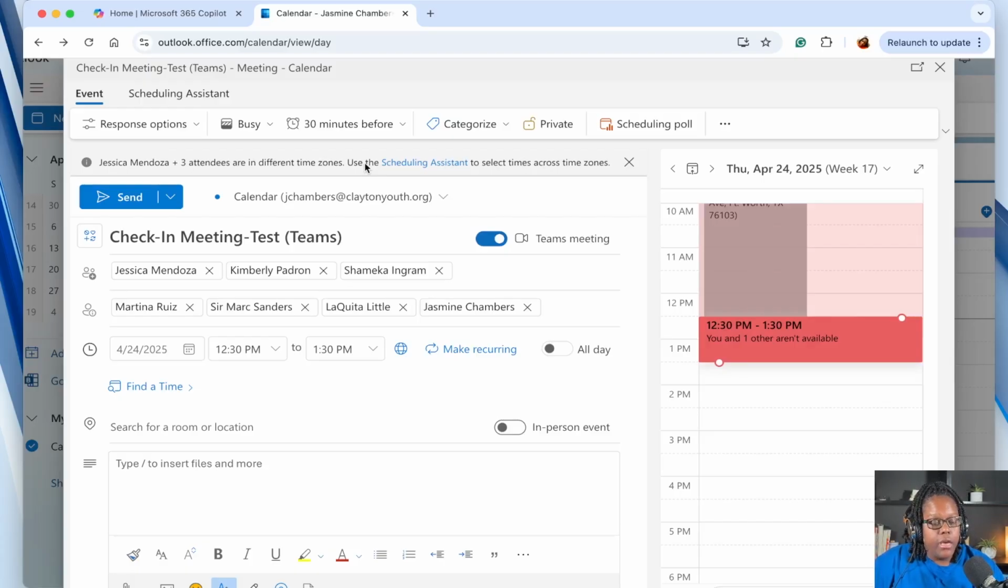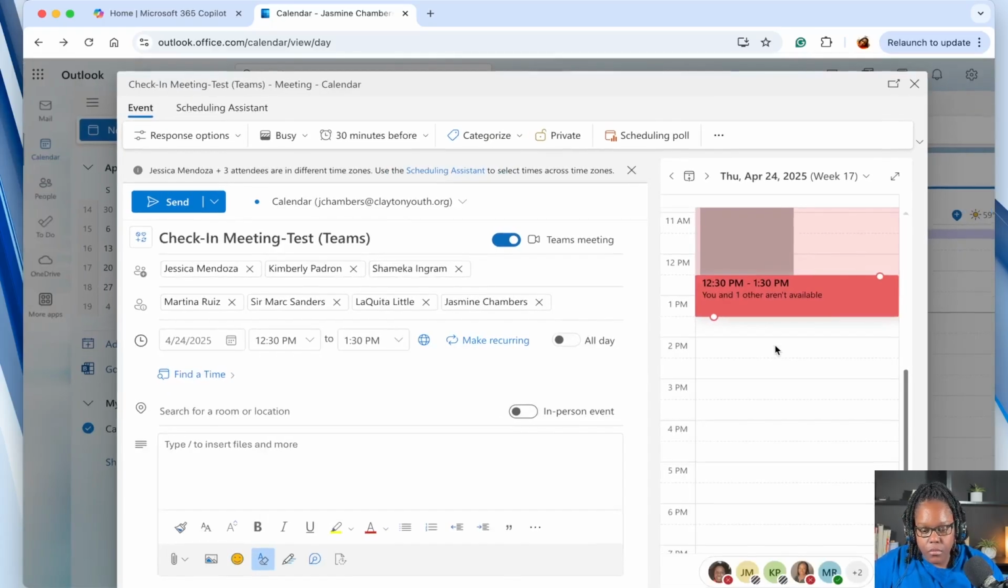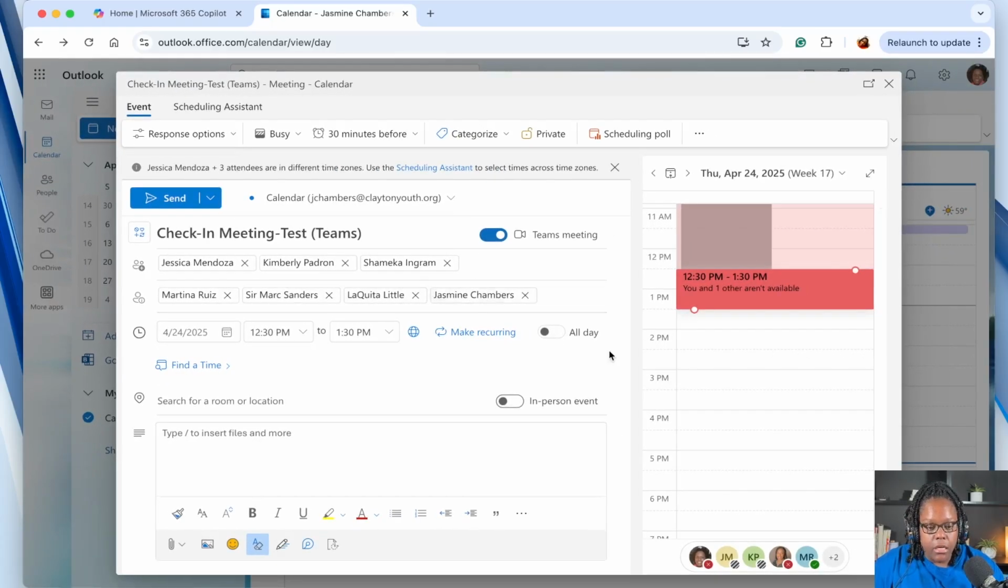Then it'll tell you that everybody's in different time zones, and then the scheduling assistant up here will help you with it. I'm not going to get into the scheduling assistant in this video, but just know that it is there. But this does pop up. And so again, please make sure that your time zone and the settings for your inbox are correct. So that way when people try to schedule meetings with you, then it's accurate.